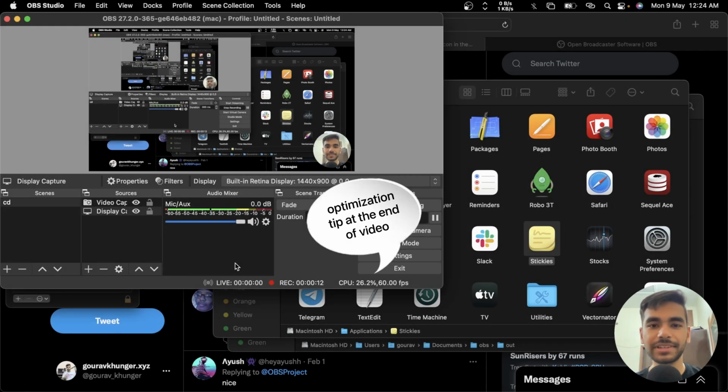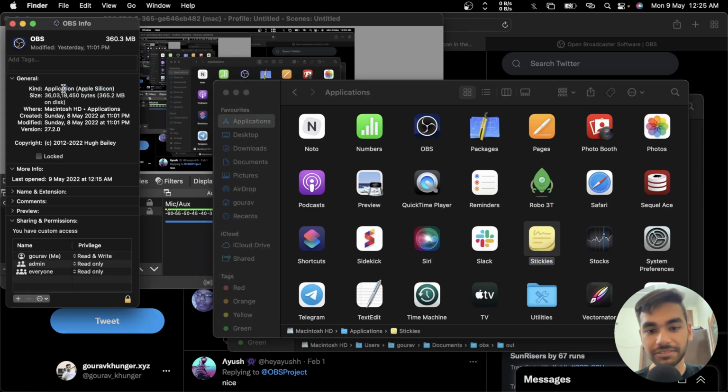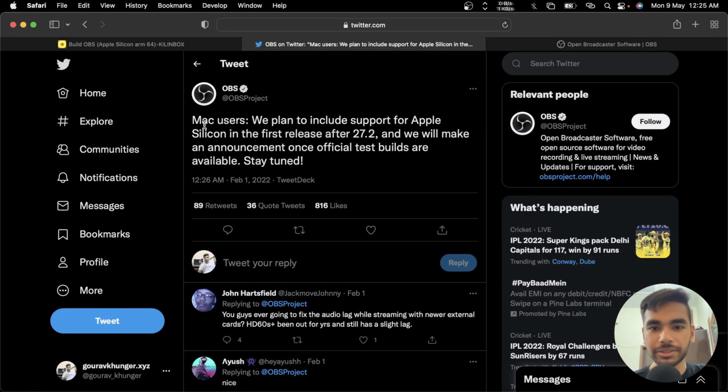What's up everyone? So I finally got OBS Studio running completely smoothly on M1 Mac. I'll show you that I'm actually using OBS Studio, which is the Apple Silicon compiled version, and I've successfully installed it on my local setup. OBS Studio is currently not supported for M1.